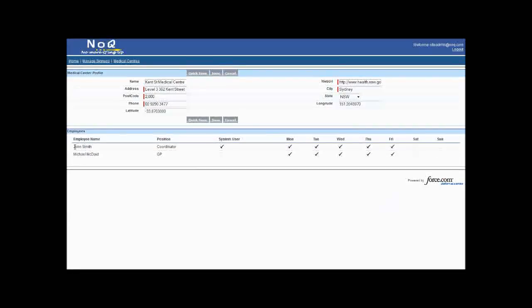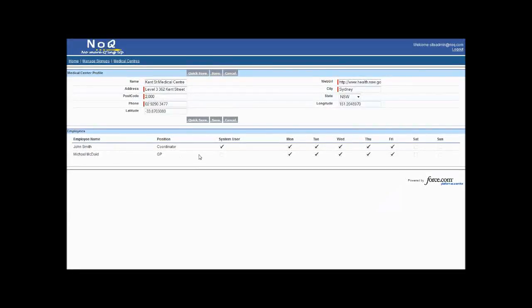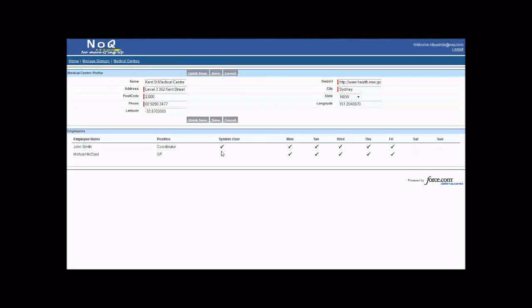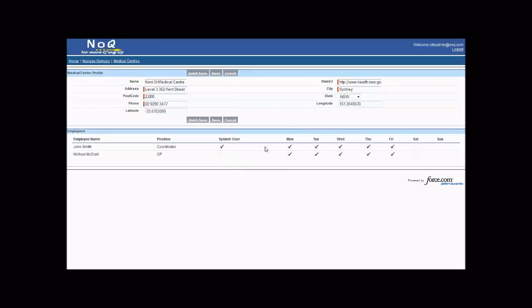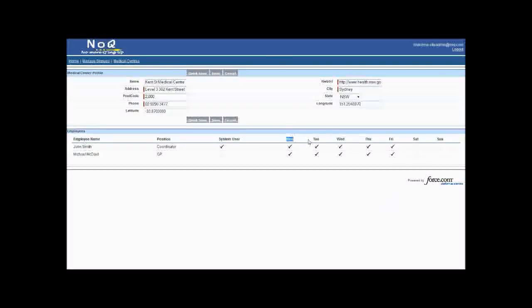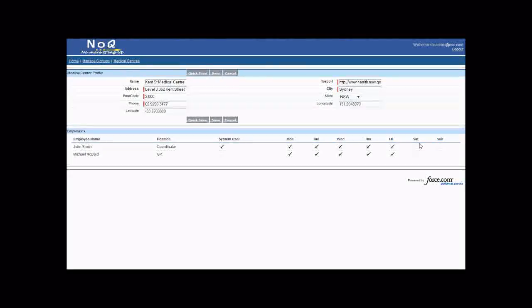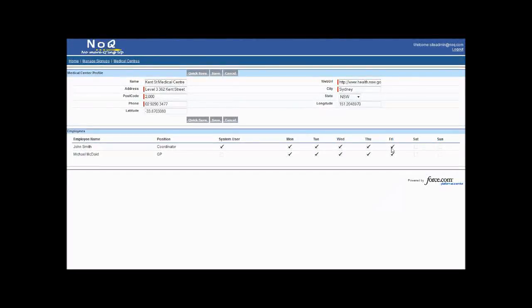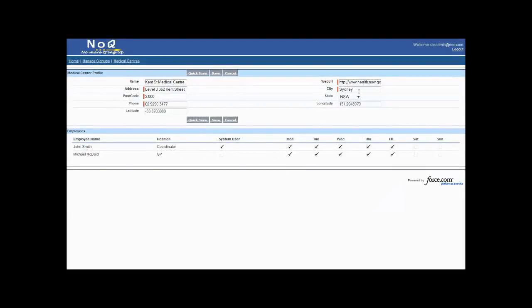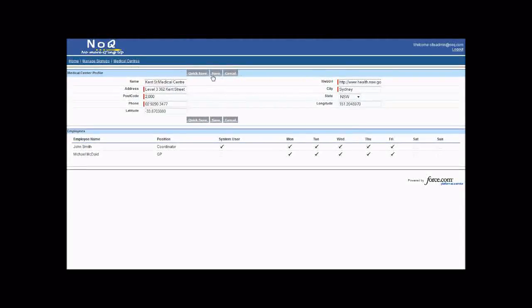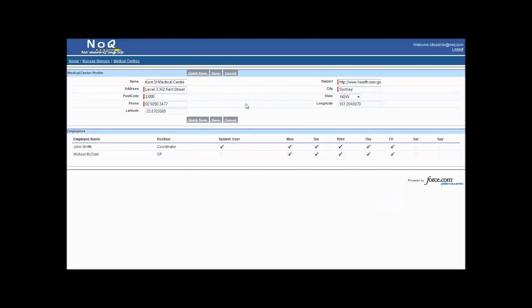employee. So now for the coordinator, it is important to give system user access. By checking in the system user checkbox, you're saying that this user will be allowed to log into the system. Also on the right side, you would see all the days with checkboxes. So this indicates the availability of that particular employee in the medical center corresponding to that day. So that's in brief the operations that a site administrator can do.